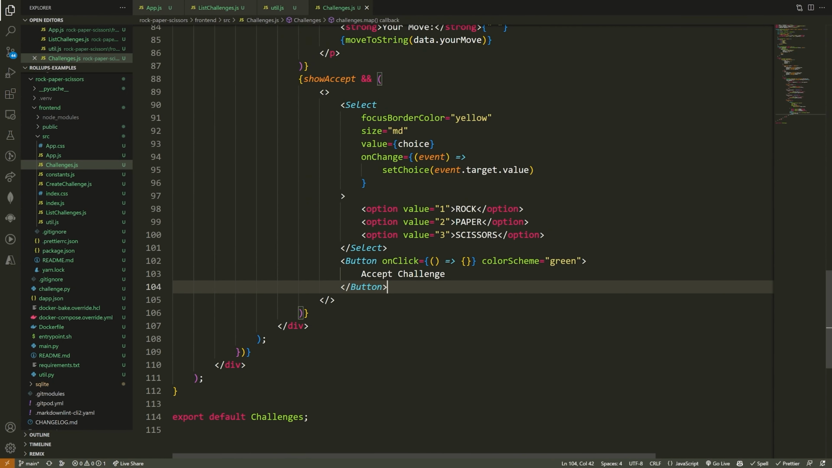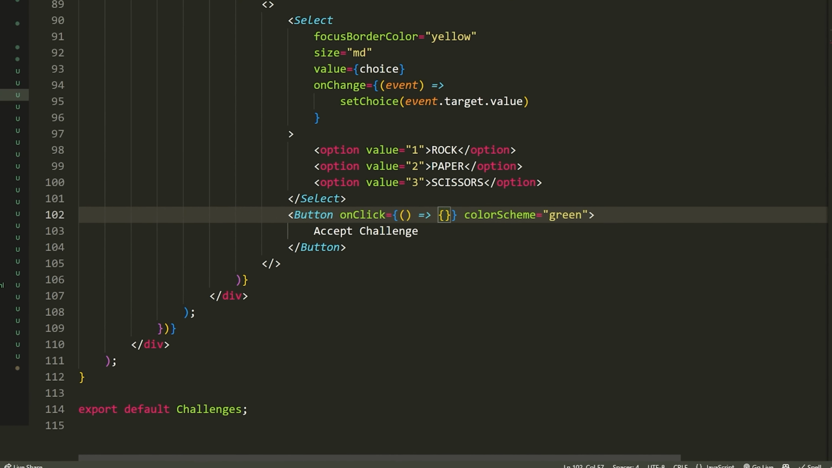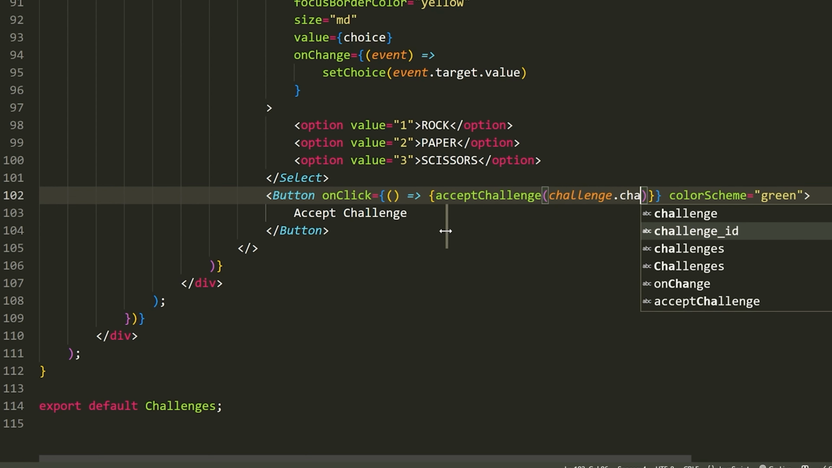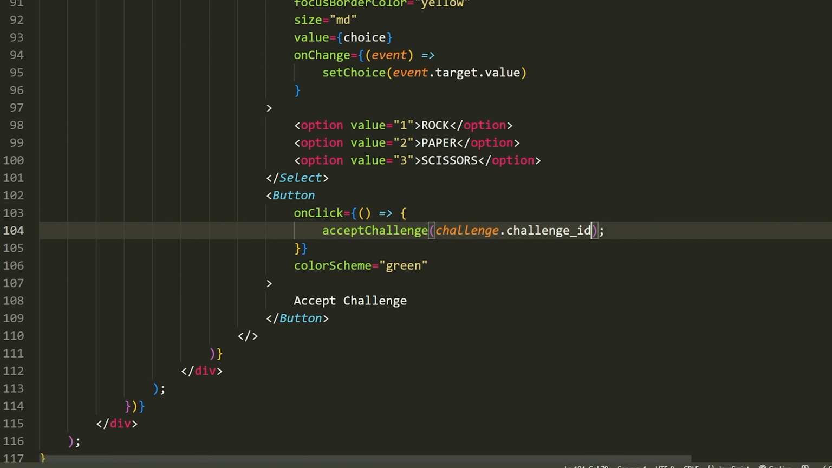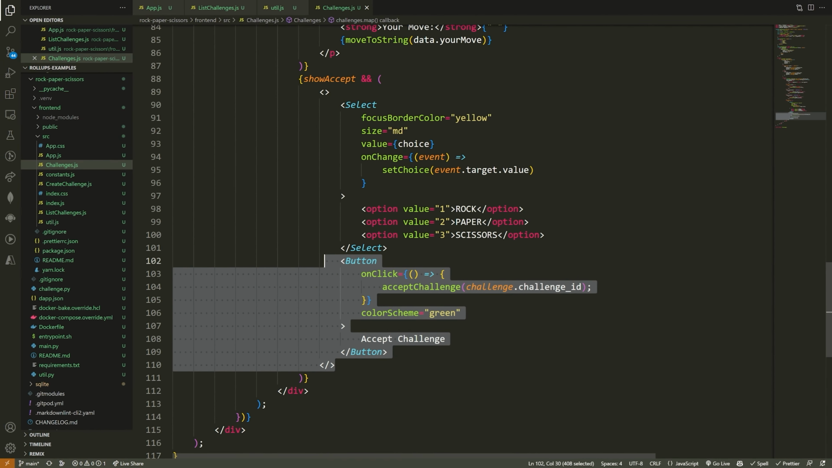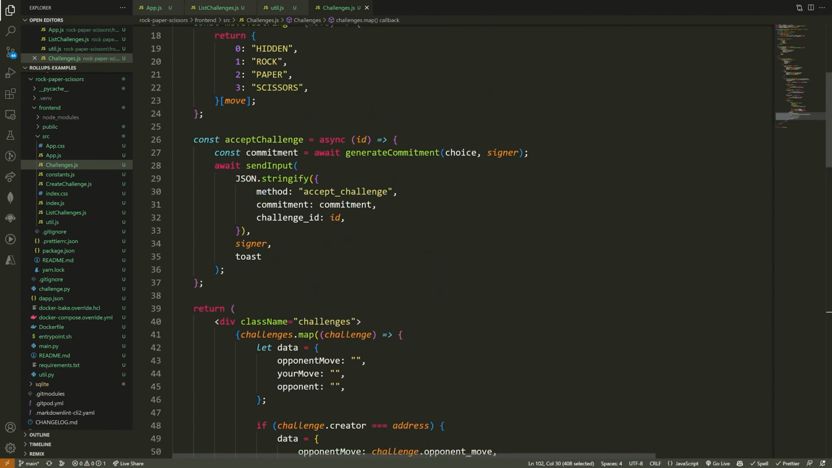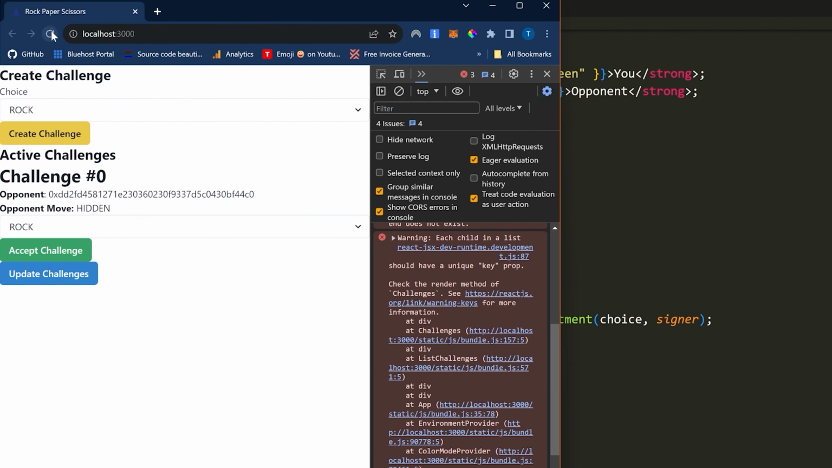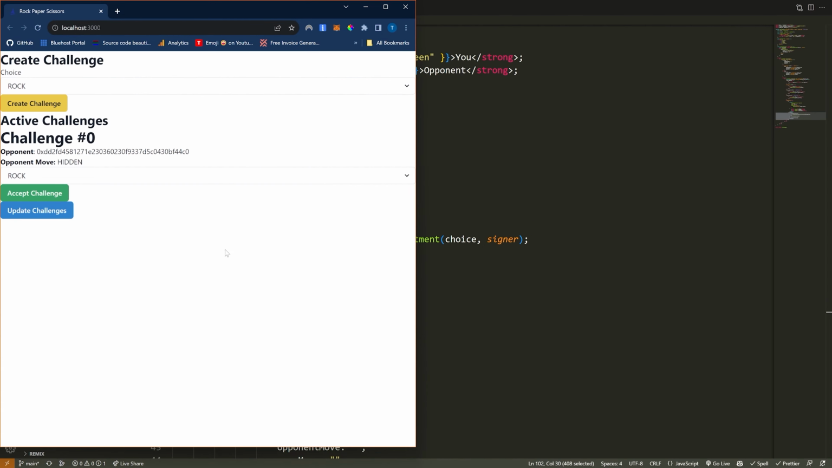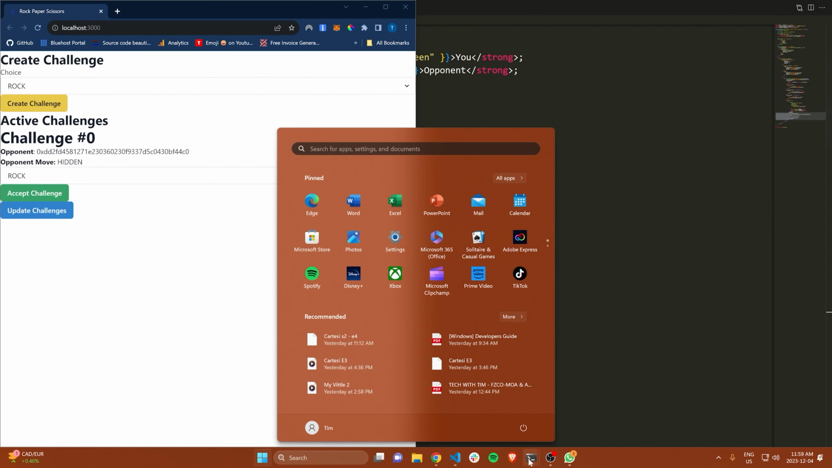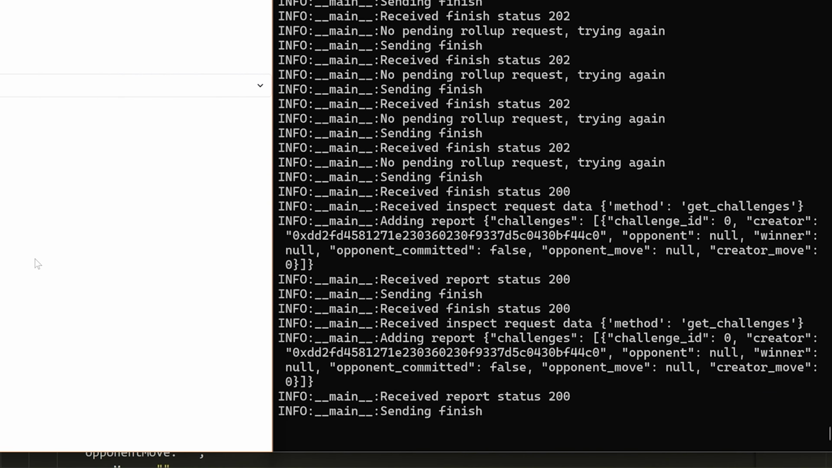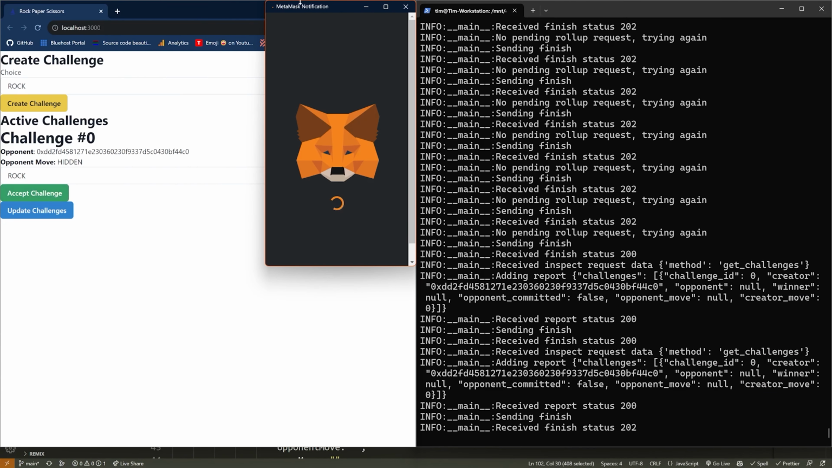Let's go here, and for our onClick, we will just call the function, which is acceptChallenge, and we'll pass the challenge.challengeId, so we know which one it is that we're accepting. So now this should actually allow us to become the opponent of that challenge. We'll see though, because always there are errors. Let's refresh. Okay, we should be able to accept the challenge. So let's pop open our backend. Okay, it doesn't look like there's any errors, so that's good. And we're gonna go accept challenge.